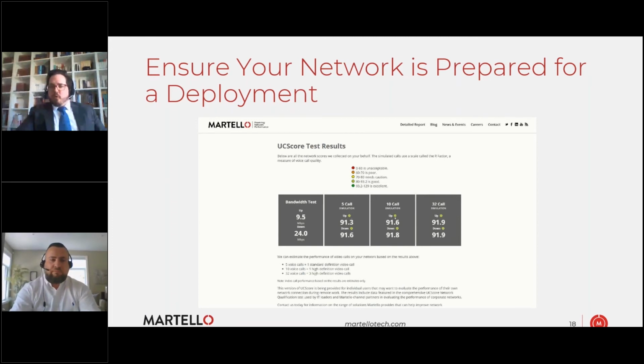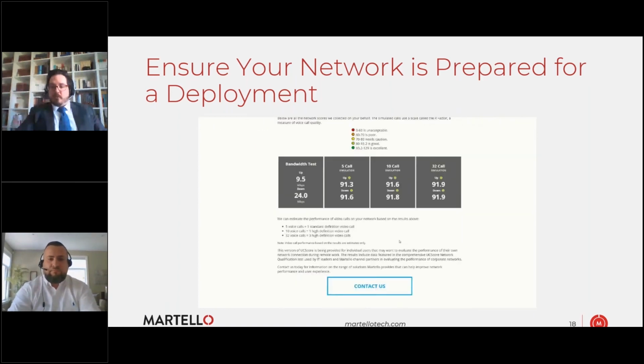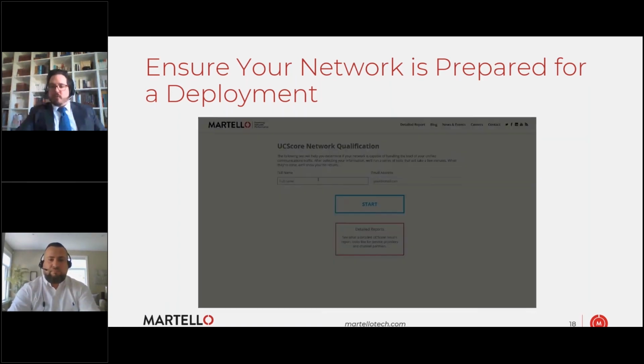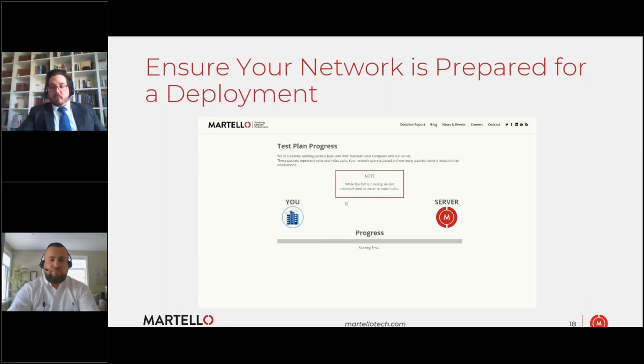Using your browser at home or at the office, UC Score will simulate calls between your network and Martello servers and give you a quality score specifically tailored around your user experience with unified communication services, such as voice and video. If you score high, you're likely ready to make the move. If you score low, then I recommend you look at improving your network before switching to cloud services. Better be prepared and avoid poor voice quality or unavailable services due to saturation.